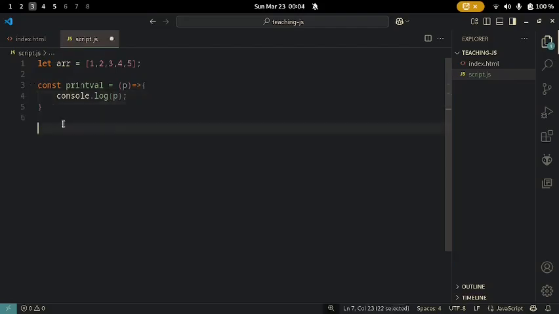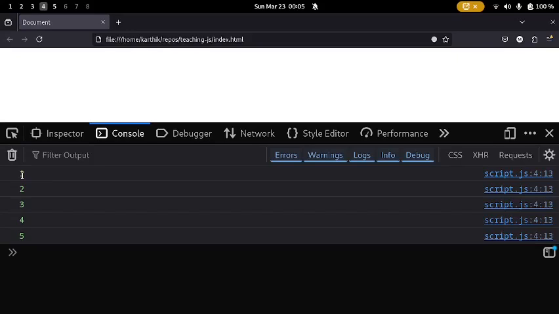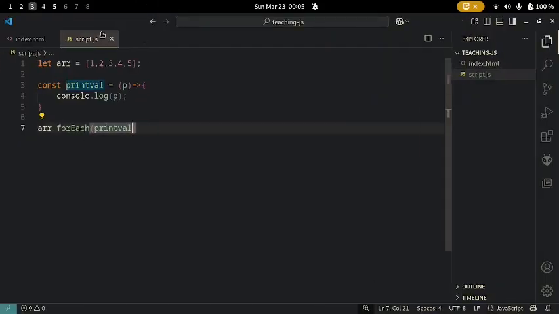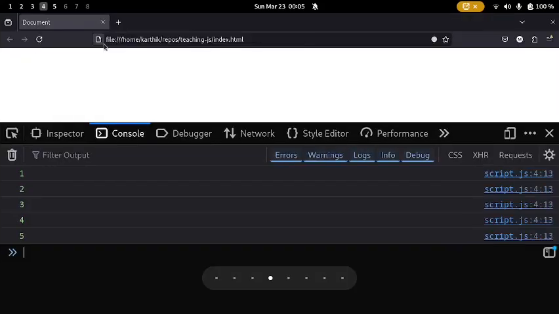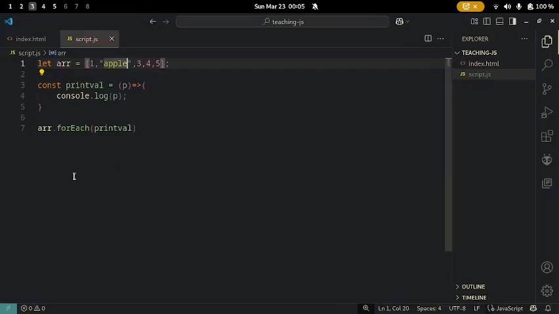Cool. So now, to traverse each of these elements, we can write arr dot forEach, and then for each of the values present in this array, we can define some function that can be run, and whose value will be passed in. Let's say we define it as printVal, and now if we run this, we get 1, 2, 3, 4, 5, because we are calling the function printVal for each of the elements. And let's make it something different as well: 1, apple, 3, 4, 5, and if we refresh, we can see 1 apple 3, 4, 5. So for each of the elements, we are calling the printVal function, and the element is automatically being passed in here.